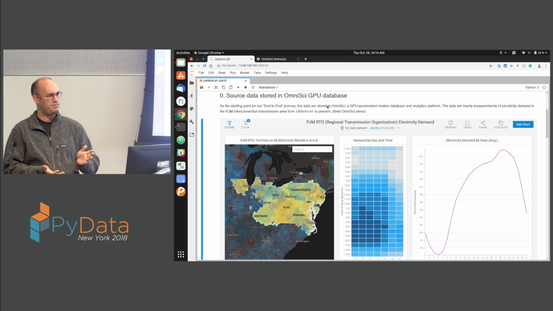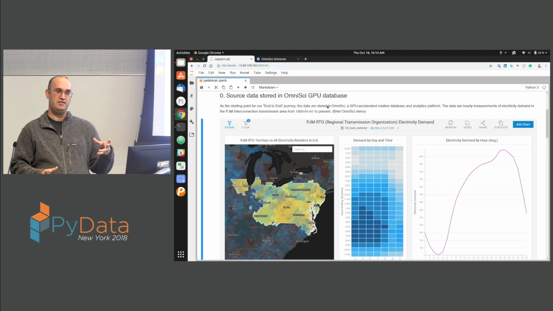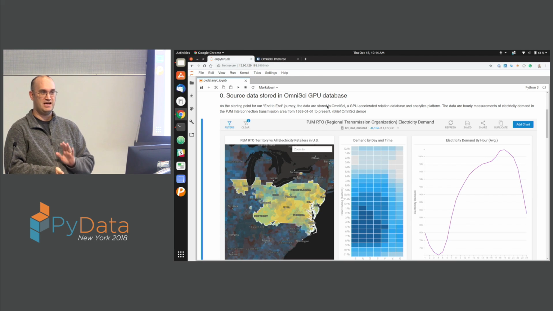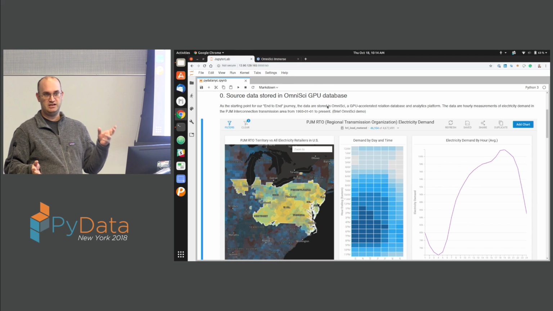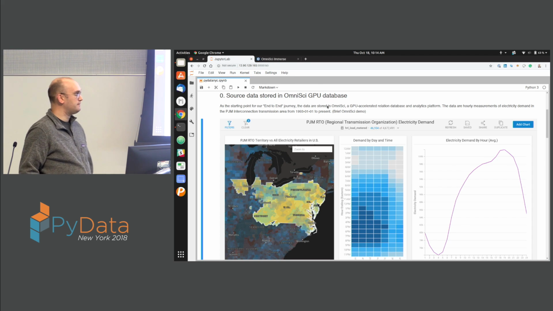For the most part, 8 GPUs tends to be the most that you can get into one node without doing weird things. OmniSci, as I said, is both horizontal scaling and vertical scaling. So we do support distributed node GPU clusters as well. Okay, so this is where we're going to start.